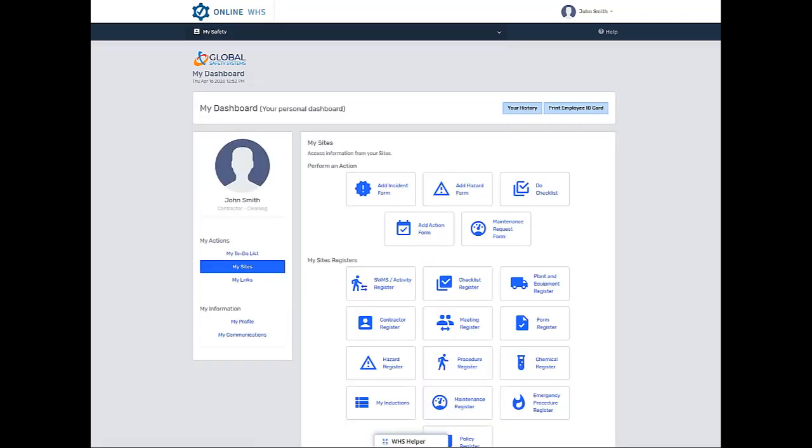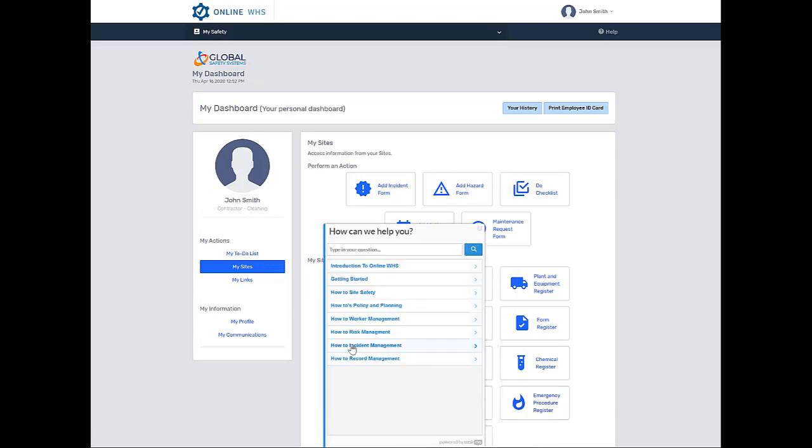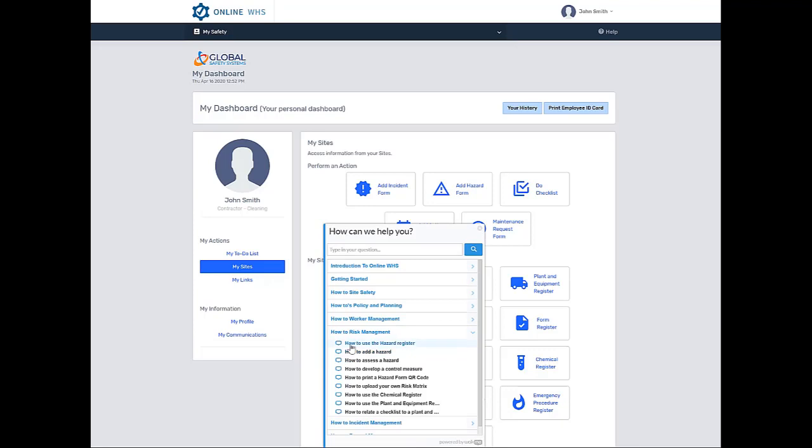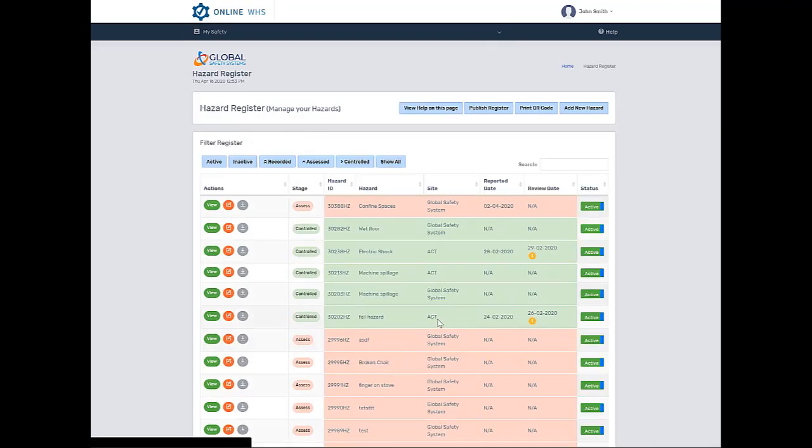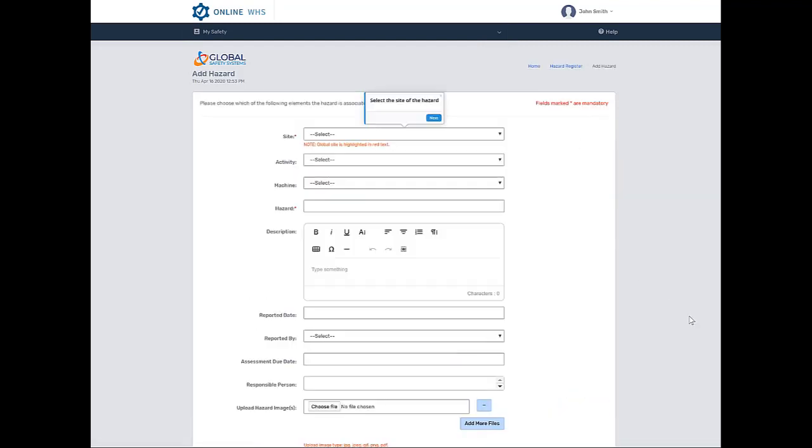You do not have to be scared of the system, as the system has a step-by-step guide for basically every process in the system. For example, you can select how to log a hazard, for the system to take you through a step-by-step process on what to do and how to do it. Now that's easy.